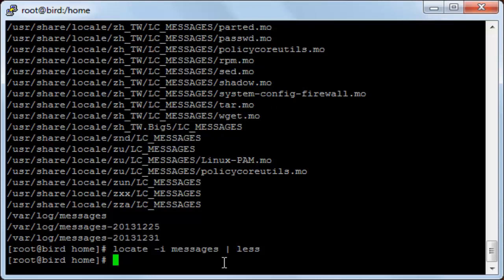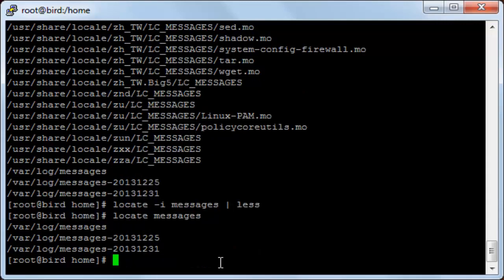So now I will type the command one more time, but without the insensitive option. This command will search for the word messages only in small letters. I'll press enter. As you see, it displayed only the 3 lines that have the word messages in small letters.